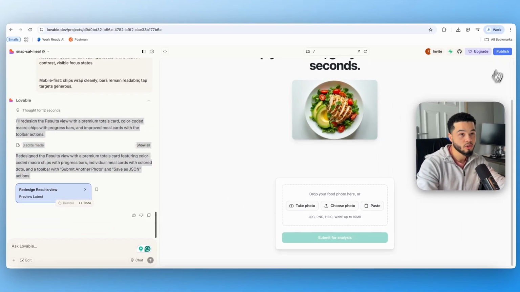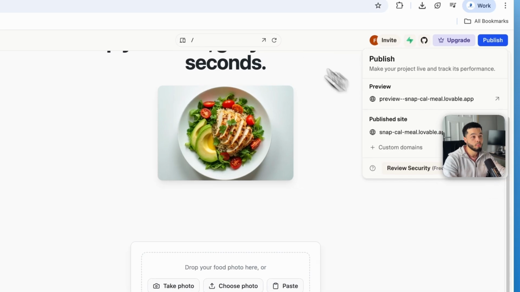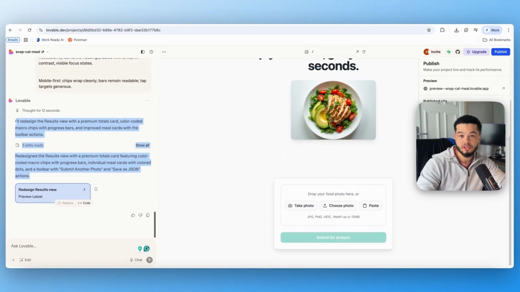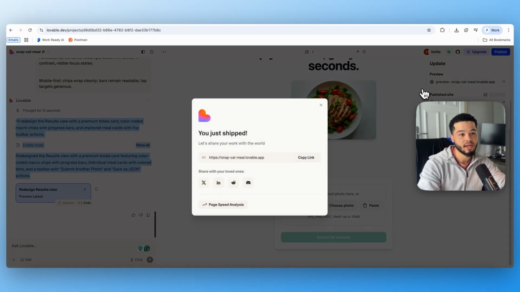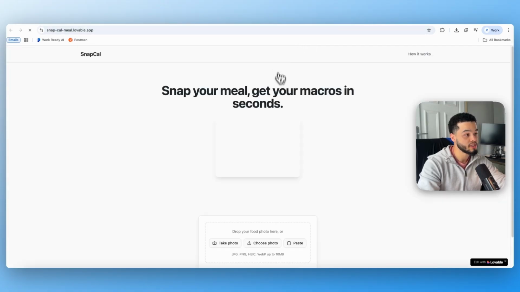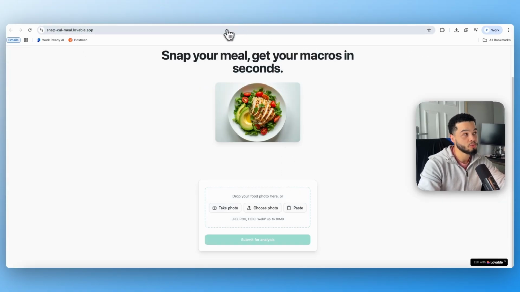Now we're ready to go live with this app. So I can come up here and press publish. And when we publish this app, it's going to give us a URL so we can start sharing it around. We can post it on TikTok, we can post it to friends, family, etc. And they can start using this app. So now you can see we have our app here. I can go over to this app, and now let's try and see what the updated screen looks like.